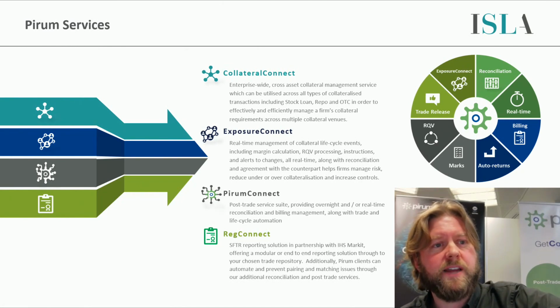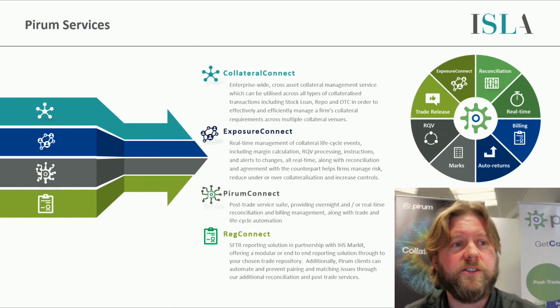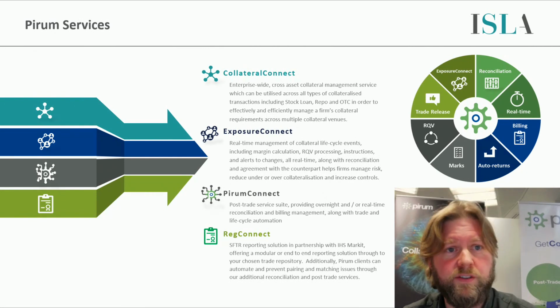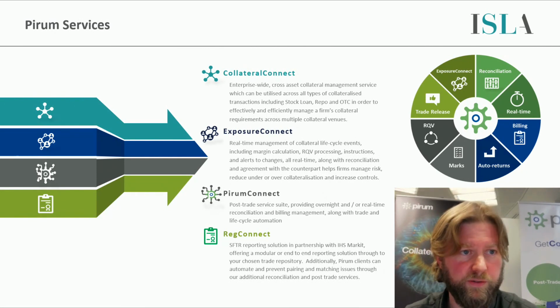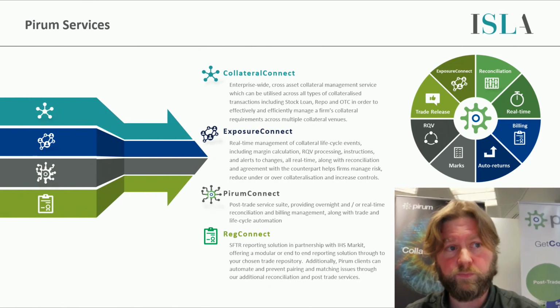Then Pyram Connect, and that's part of the demo we're going to show you today. So that's our post-trade suite for securities lending and repo. It provides clients reconciliation and trade lifecycle automation services. So that includes overnight, real-time billing reconciliations, as well as a whole bunch of trade lifecycle management services, including automating marks and returns for clients.